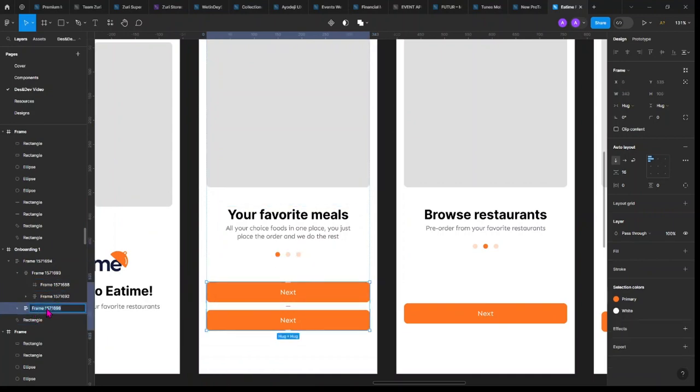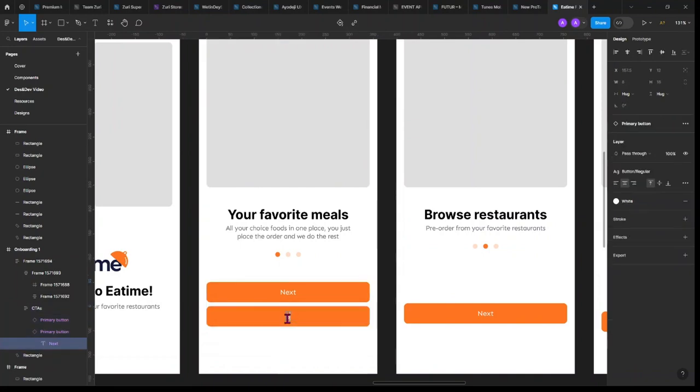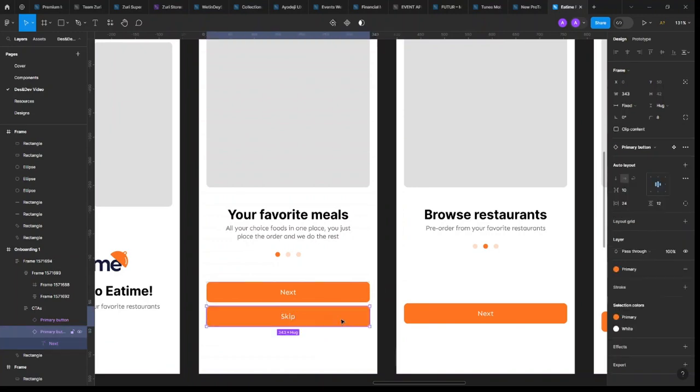Let's rename this to CTAs. 12, 8. But it's going to be skipped, right? But I don't want it to be in a filled state, so I'm just going to deactivate it. There's a better way to do that. Should we just go there? Okay, let's just go there.